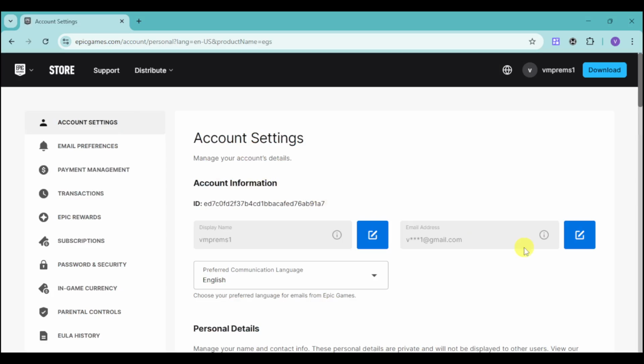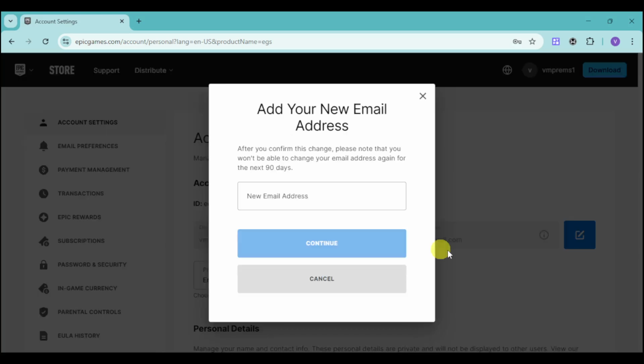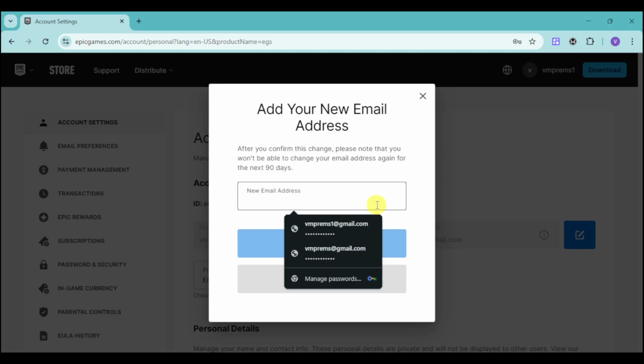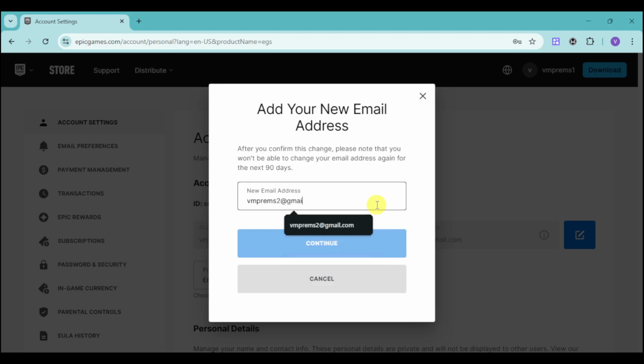Once you're in here, it will directly be on the account information, and we have in here our email address. If you click on this pencil icon right here, it should allow you to add a new email address. So I'll head over and add in here some. So let me just click on it and then type in here something. After that, click on continue.